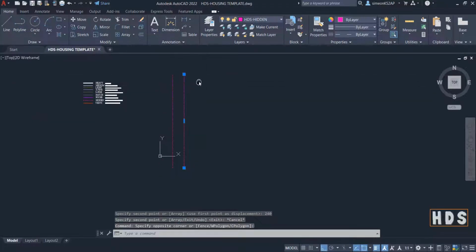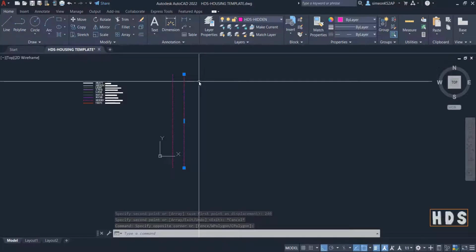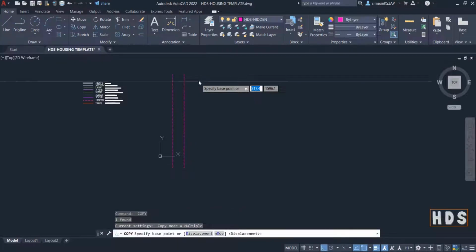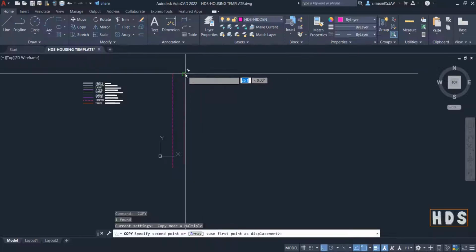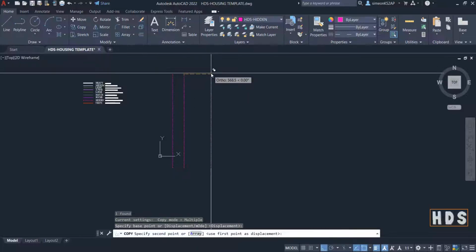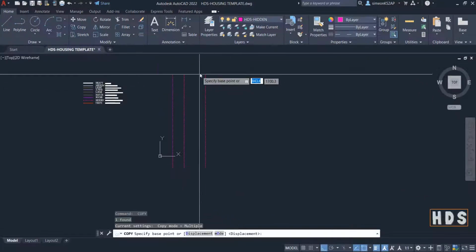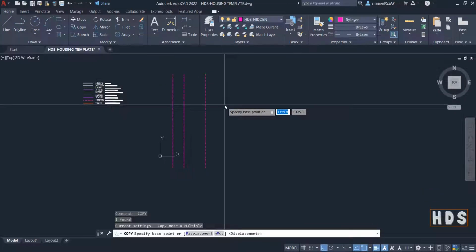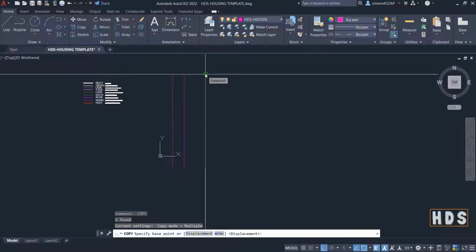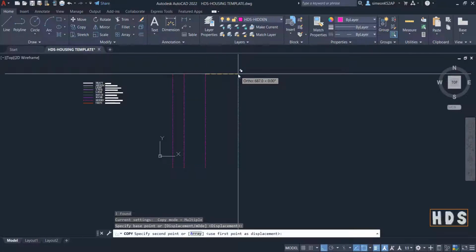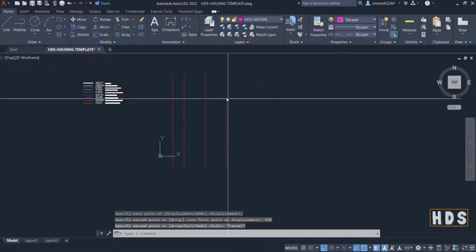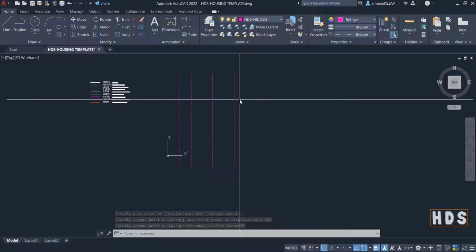Now select this second one, press spacebar on the keyboard to continue with the previous command. Now I will go to the corner of the second grid and type in 4.5 meters, that is 450 centimeters. Escape. Now spacebar again to reactivate the copy command and pick that point, and then I type in 450 again. Now we are done with the vertical grids. Now we are going to go to the horizontal grid.